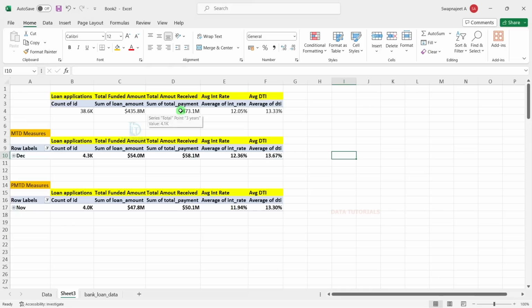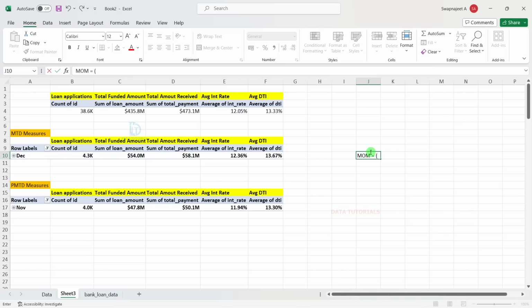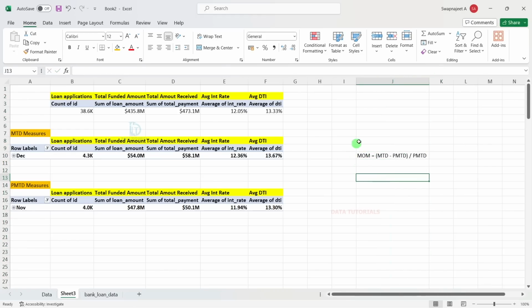These are the month on month applications. We have to calculate it, but to calculate that, we first have to find out the previous month to date, and what is the formula for month on month. So I will write here the formula for month on month. The formula is month to date minus previous month to date, total divided by previous month to date value. This is the formula we are going to use to find out our month on month applications.